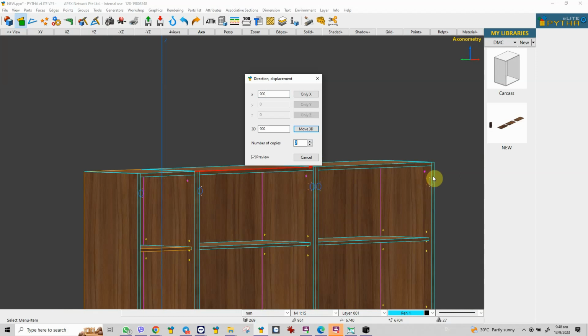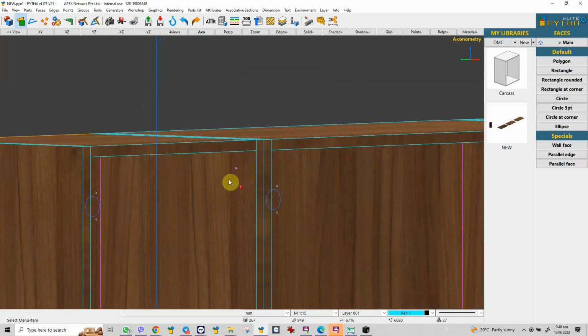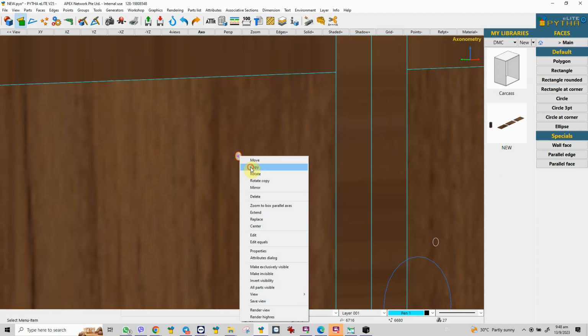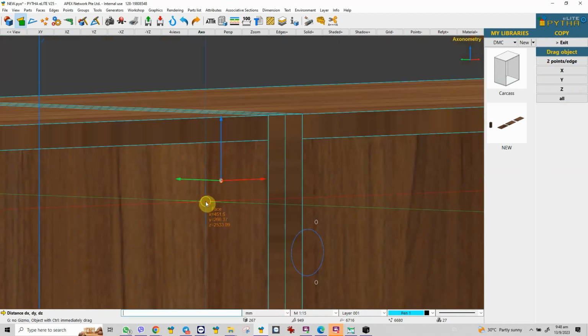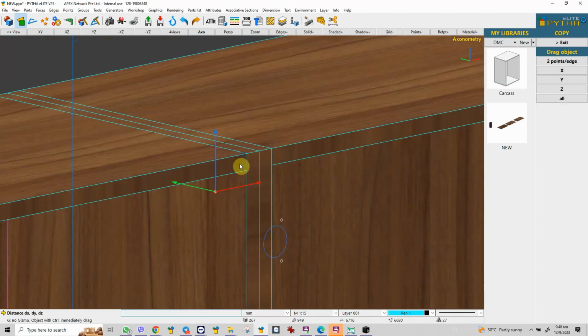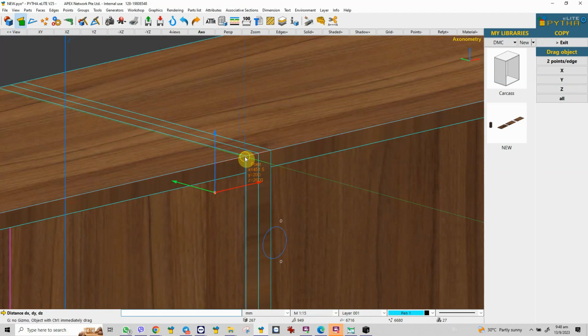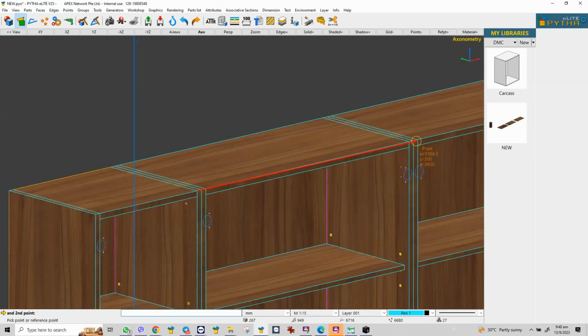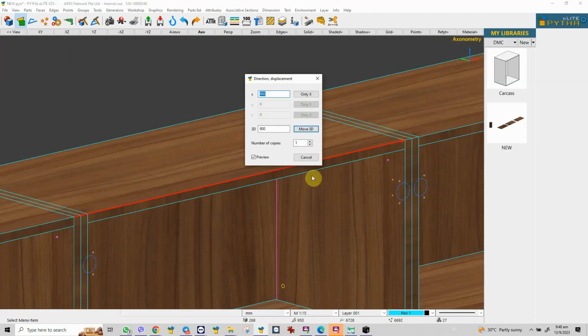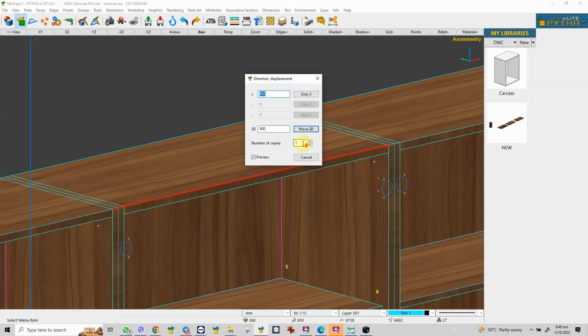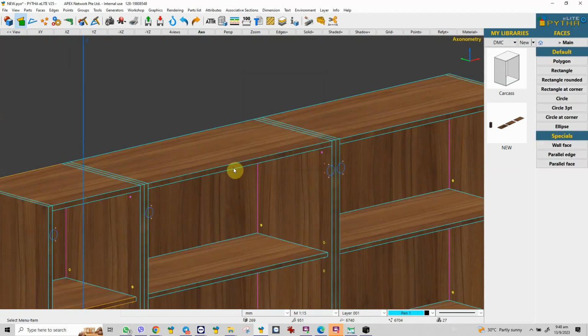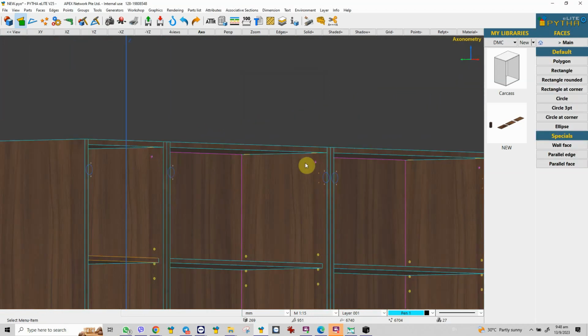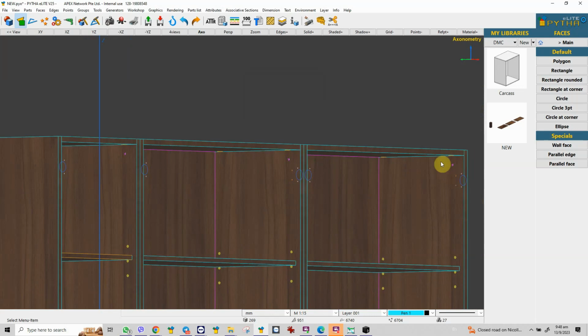Cancel. Right click, mini click. Use point to point. Right click, copy. Then I click here. Click. So you can see. Then you can say 2, and say only X. So it will copy 1, 2, 3.